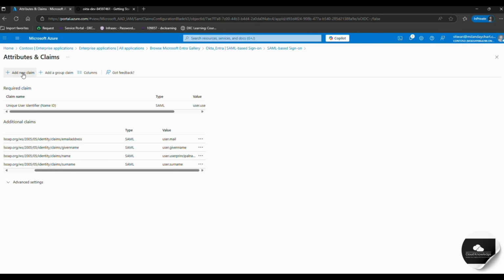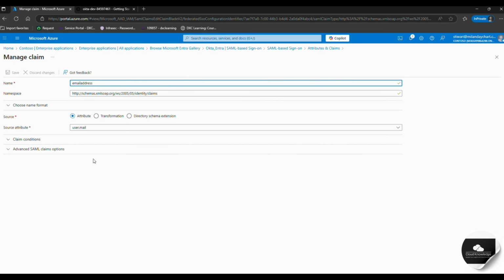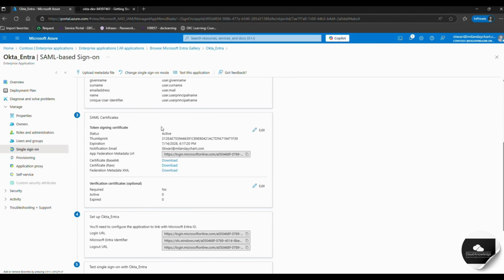If you want to add a new claim or a group of claims, you can do it here. If you want to edit these, just click on it. It will give you the options to edit it. Okay. Now we are going with the defaults. The third one is all about the SAML.